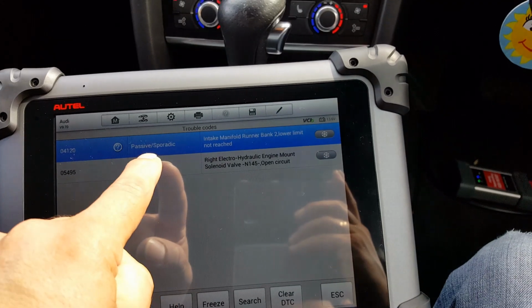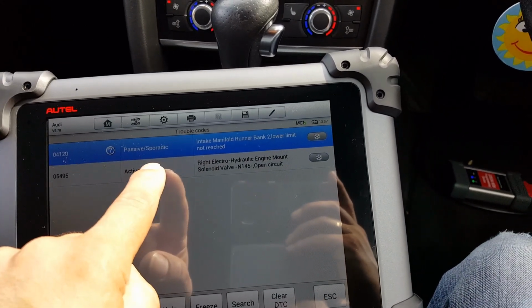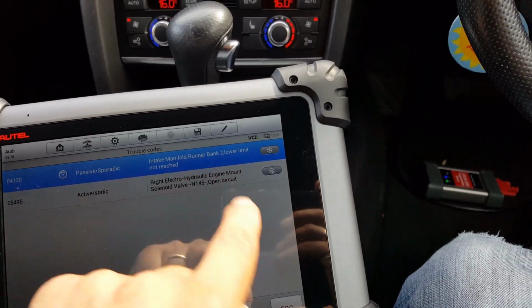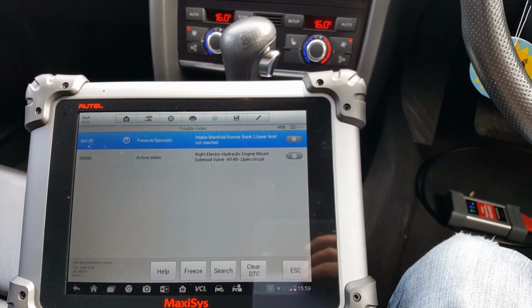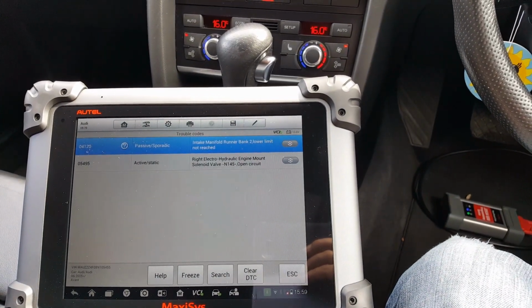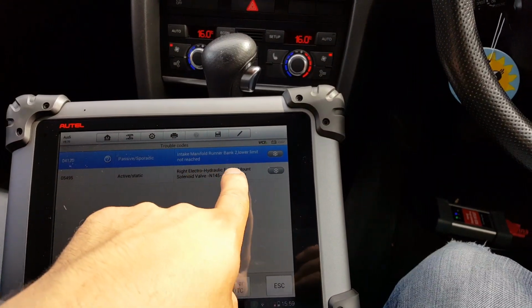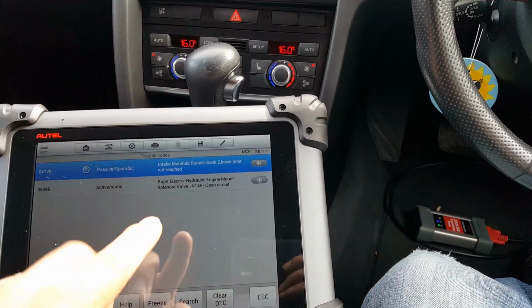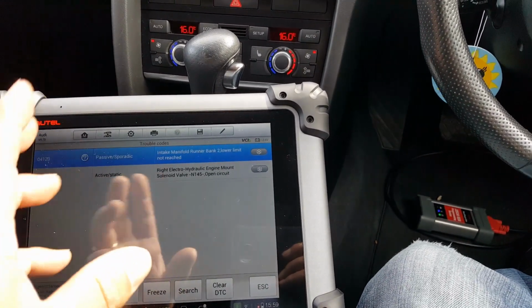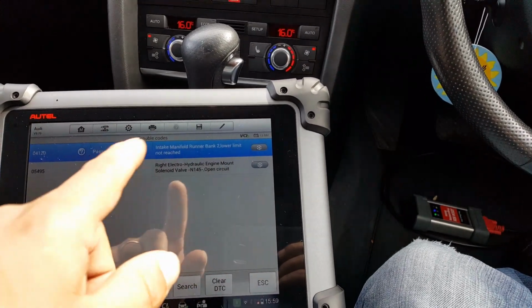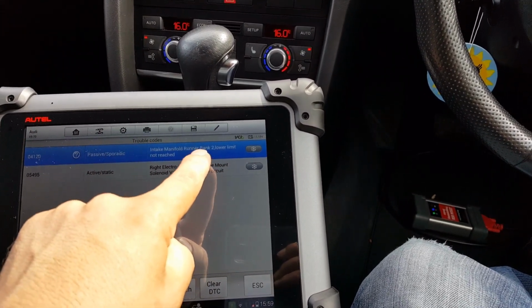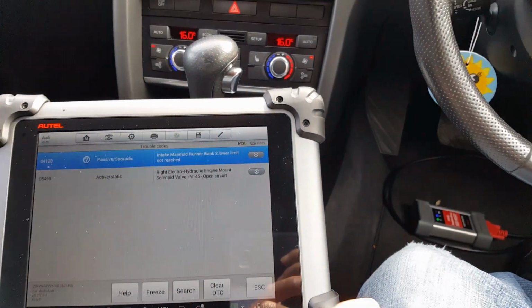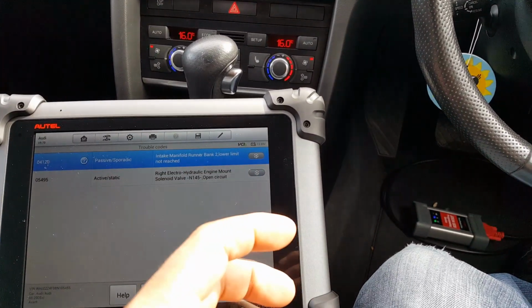I couldn't delete the code, and it still says passive and sporadic: intake manifold runner bank 2, lower limit not reached. The intake manifold runner is basically the actuator for what I think are called swirl flaps, or intake flaps. Because this is a V6 there are two, bank 1 and bank 2. As you can see, it tells me bank 2 is not reaching the limit. I already know why it's not reaching the limit, and I'm going to show you in a minute.